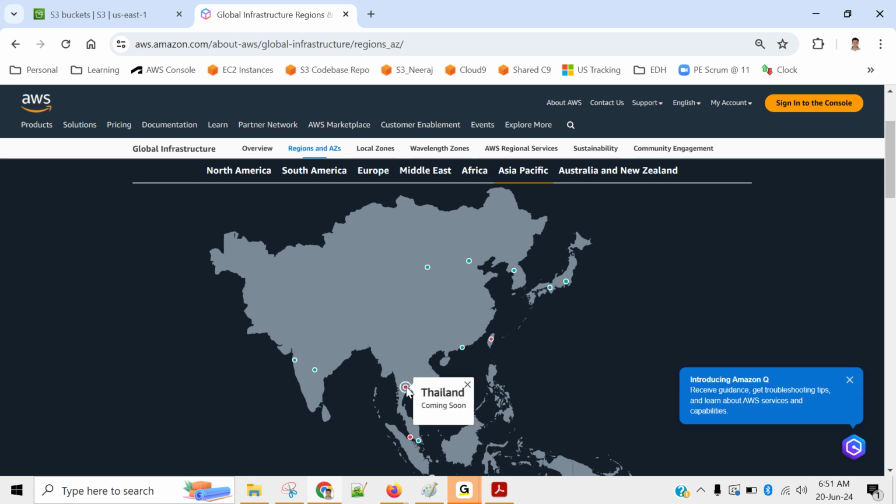And if you look at other things, this red one: Thailand coming soon. This one, Malaysia coming soon. This green should be Singapore, launched in 2010. So this way you can see in which countries AWS is managing its data centers. And one more thing you can notice here is that every data center has one more thing: availability zones 3. What does it mean?